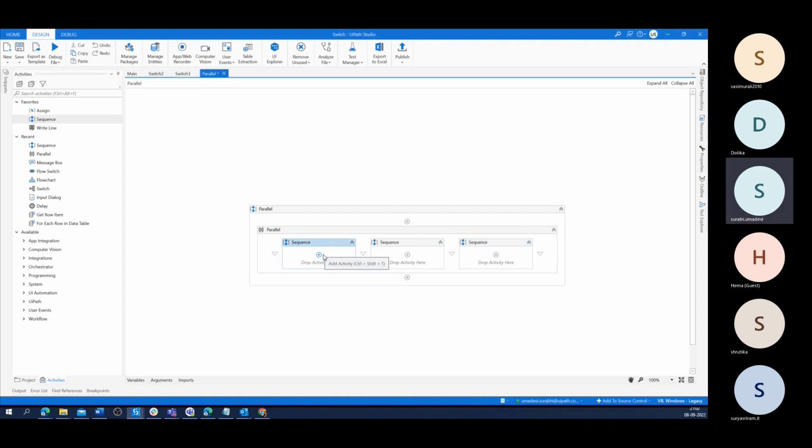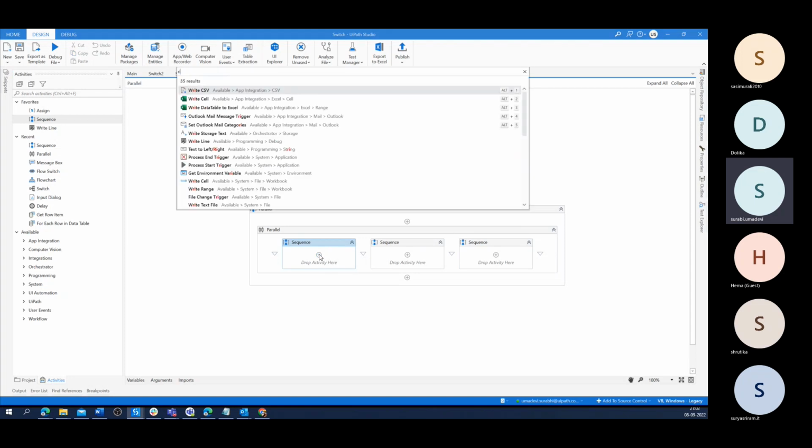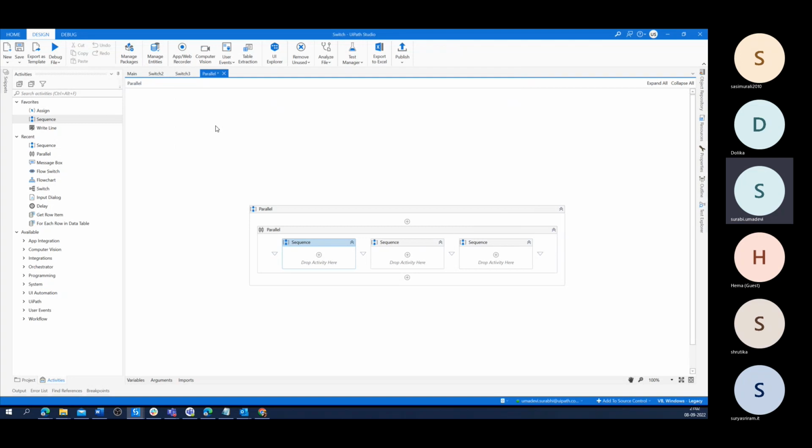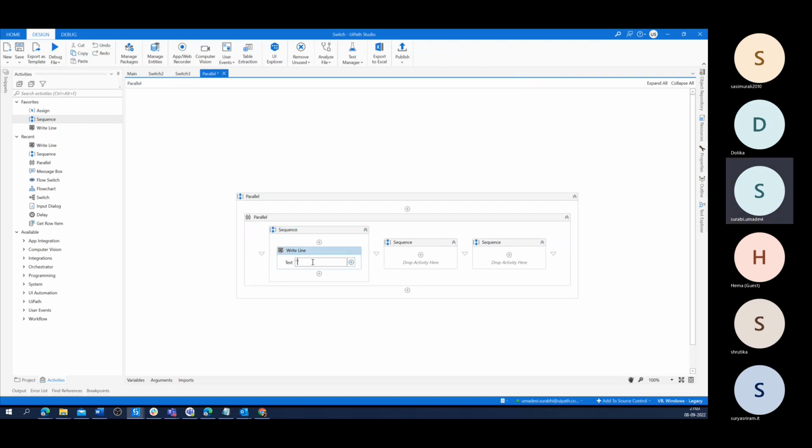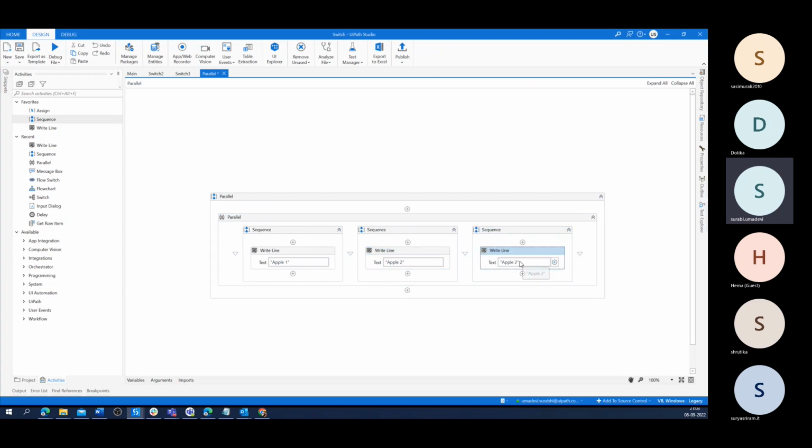Now, for example, I want to write something in the Write Line. I want to print some text called Apple 1. Again, I want to print the same thing in the second sequence, but I will change the number to 2 so you know which results we are getting. Again in the third one, I will mention Apple 3. So now we have a Write Line activity in every sequence.